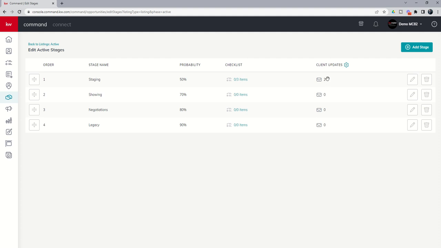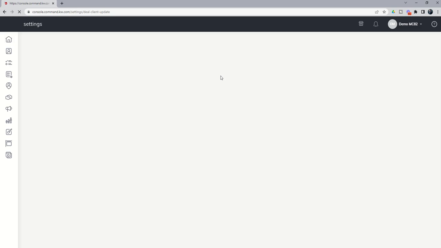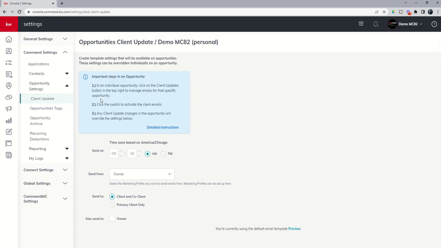So the next step on client updates is to click on this gear. We want to configure those client updates. When we click on that gear, we get taken into our settings menu where we can review the settings for our actual client updates. The first thing that we want to look at is what time we want our client updates to go out. Now, Command will check to see if you have checked off any client update items at this time every single day. And if you have, then it'll automatically send out an email to your clients based upon those items.